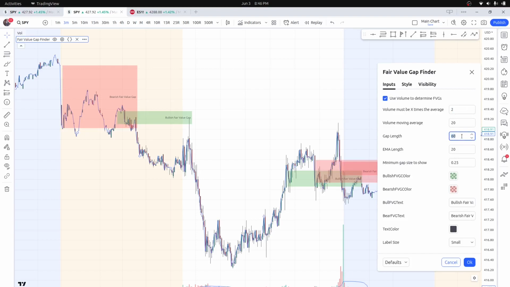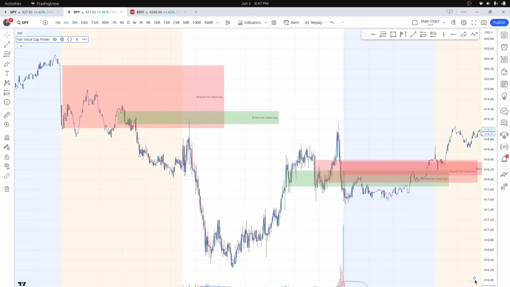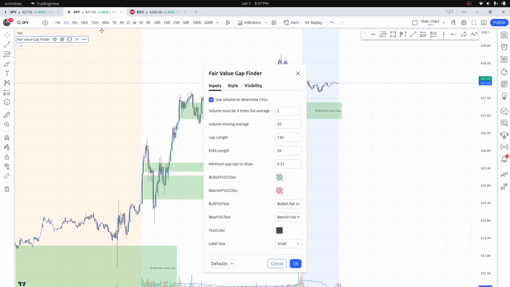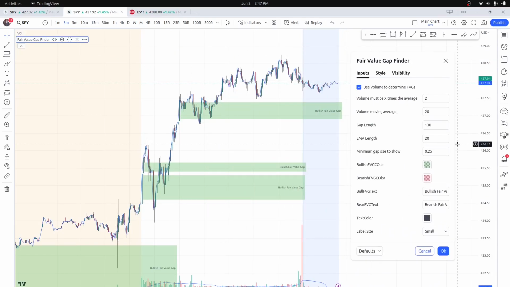Now let's change the gap length here. Let's go like 130. Okay, that's good. EMA length, we can change this to, say, 50. Okay, good. 100. It doesn't really matter. Go back to 20. Now let's change our minimum gap size. Let me go back to the most recent day here. All right, bring this back.